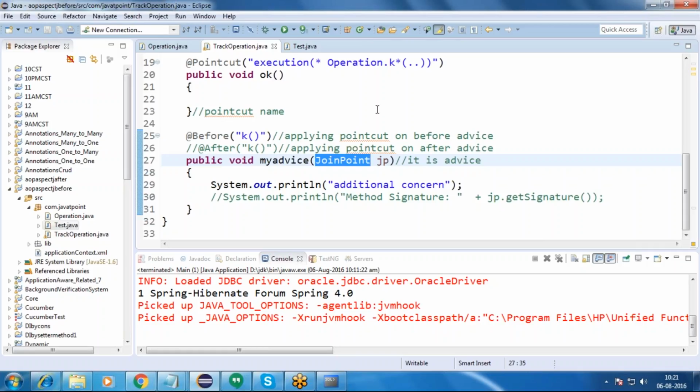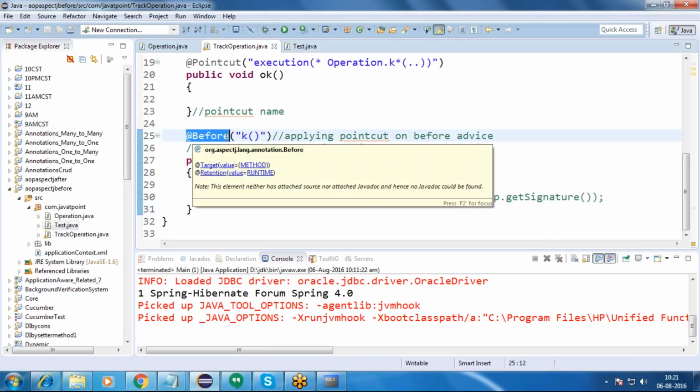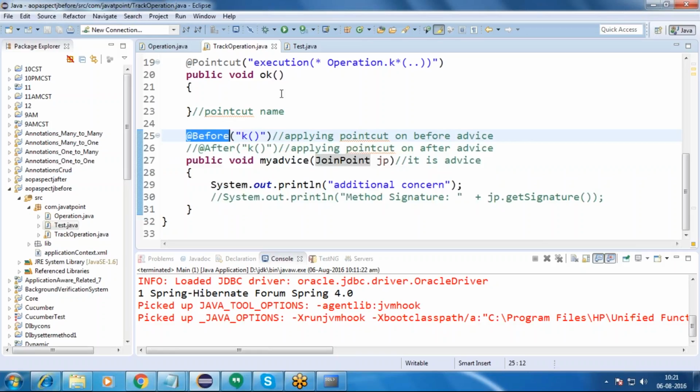See, before K means when the system is going to execute the K method, it needs to execute my advice method. That is the meaning. Some meaning is created with the annotations, what we can call metadata. As you have said, the system is going to execute the my advice method before executing K.